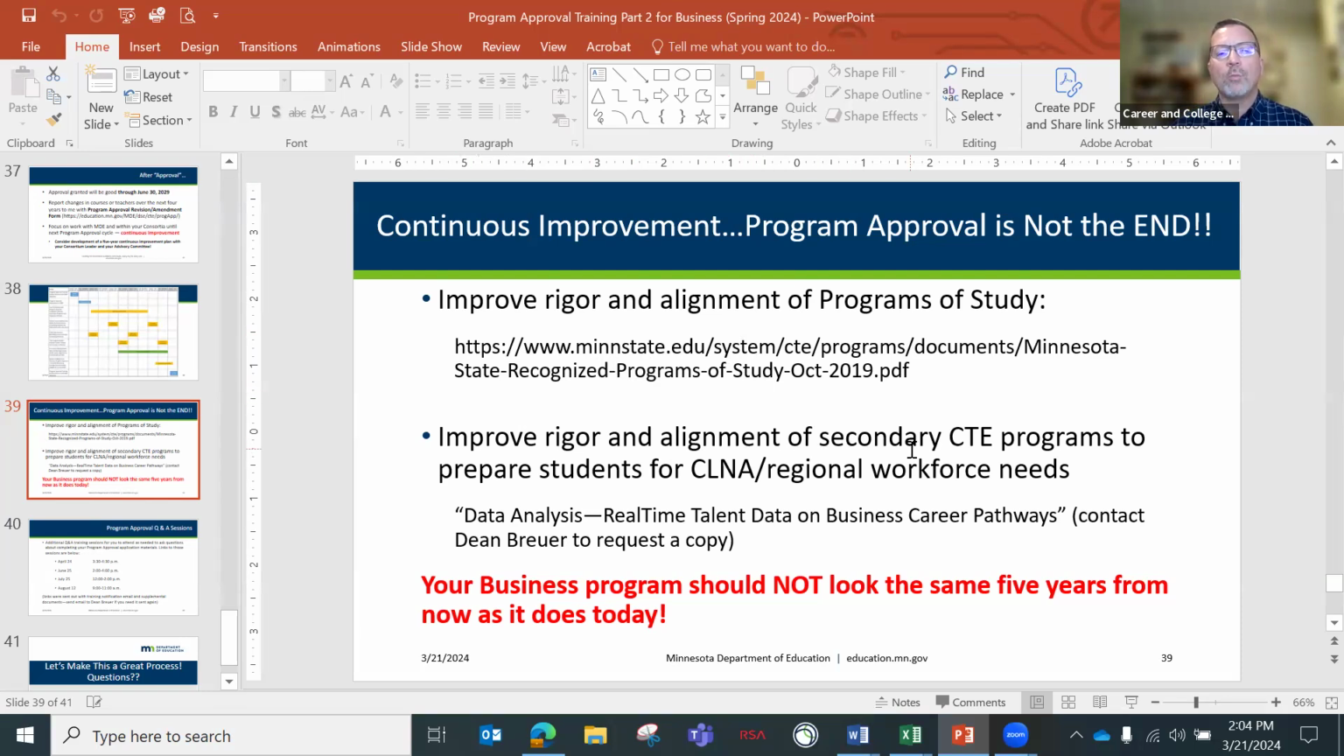Looking at the rigor and alignment of your programs to workforce needs. That's part of that concept I mentioned earlier, this comprehensive local needs assessment. Your region, your consortia should have been identifying what are the key needs in different program areas. Is the program that we're offering right now preparing students for the jobs that will be available for them in the future? There's a great document that I also sent out in that email called Data Analysis, Real-Time Talent Data on Business Career Pathways. It shows some projections for the coming years. What are career fields and career pathway areas that are projected to continue growing? And so you can look at that data and evaluate your current program to see, are we preparing students for those jobs that are projected to be available in their future instead of in our past.